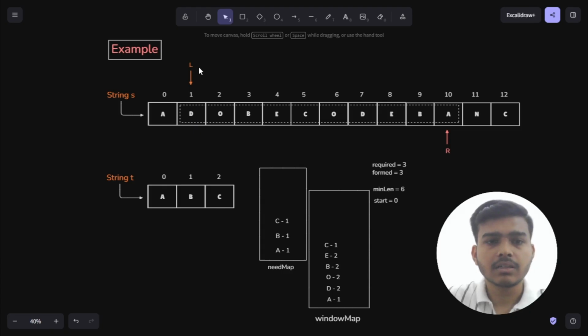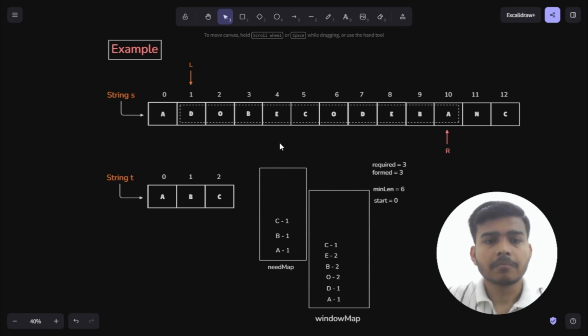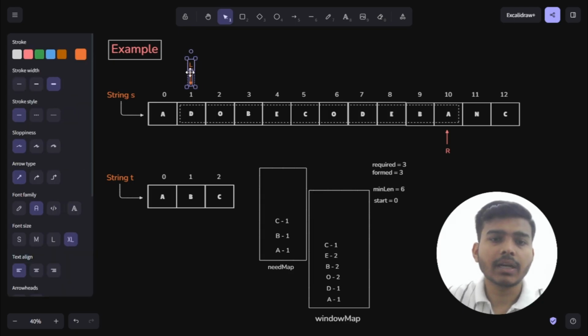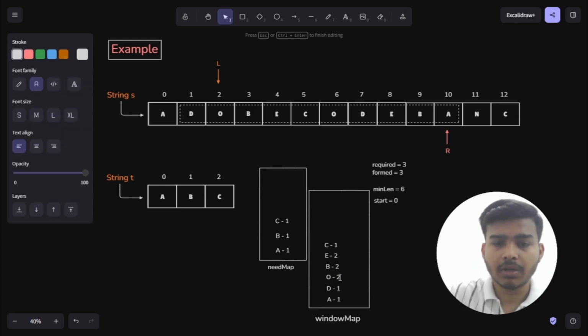Here the left pointer is pointing at the D character. So first of all, the frequency of this D character will be decremented by 1, and this will now become 1. Because it is not present inside the need map, there is no need to do anything. Just take this left pointer and move it ahead. Now here comes another character, O. The frequency of this O character will be decremented, and it will now become 1.